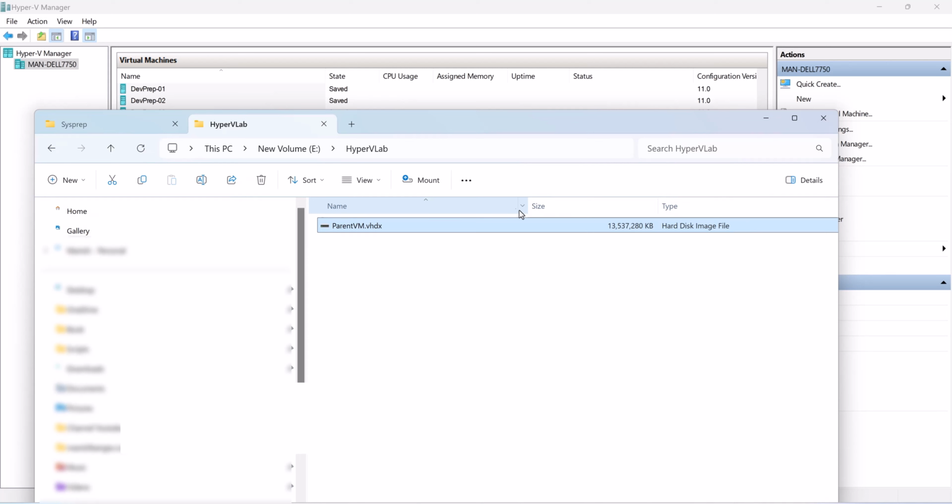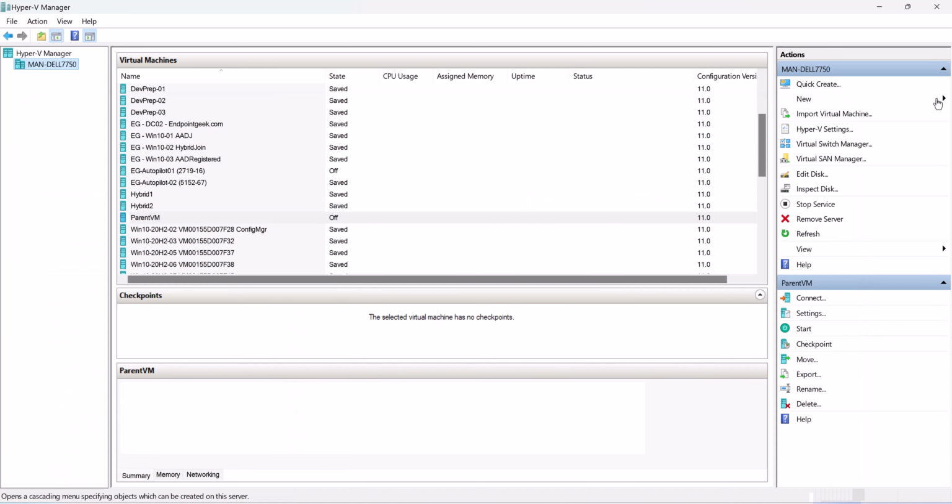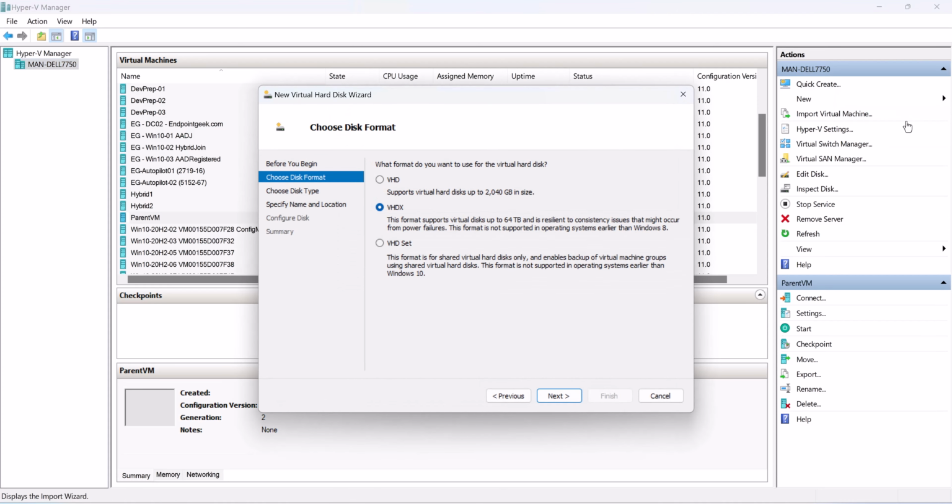My parent disk has been created. You can see the size is somewhere around 13 GB. So I'm going to create the child disk. Let me create a child disk now. Click on new and hard disk.